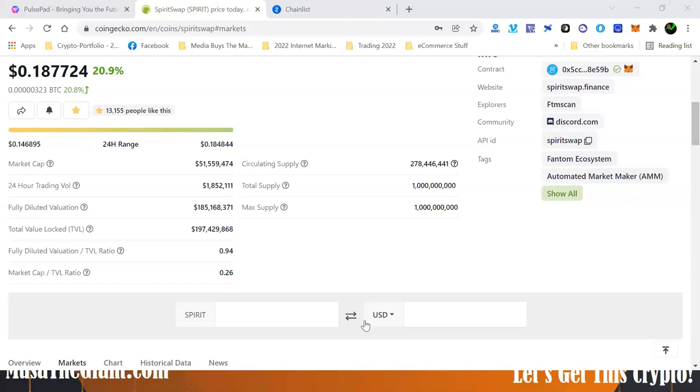Was the lesson steep today? No, I don't think so. It's very, very important to understand the basics, because if you can't set up your MetaMask wallet correctly, you won't be able to do anything.